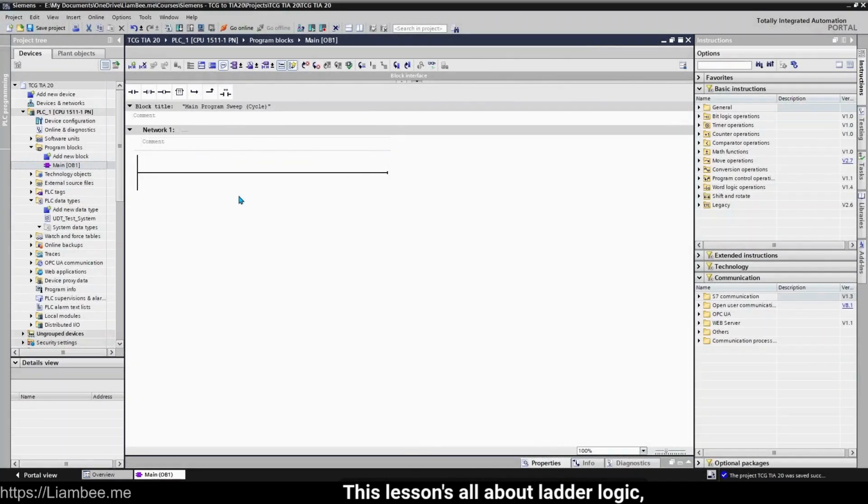This lesson's all about ladder logic, which is probably the most used language of all of them, especially in older systems, mainly because there just was the lack of any other languages available, because lower level PLCs tend to only offer ladder logic. However, it's probably the easiest to understand and it's the most transferable from electrical drawings or working in maintenance. Typically, ladder logic is what you'll encounter the most.